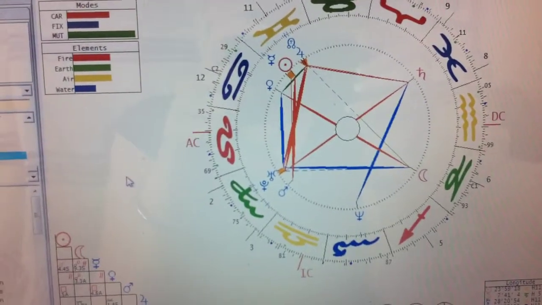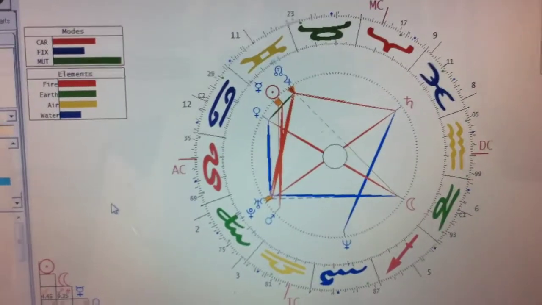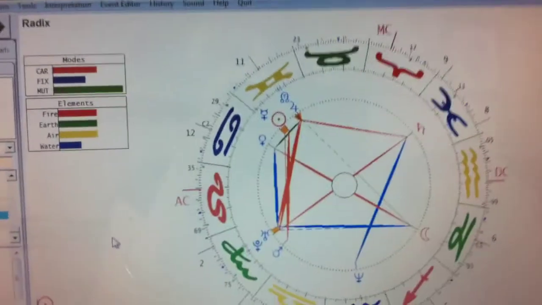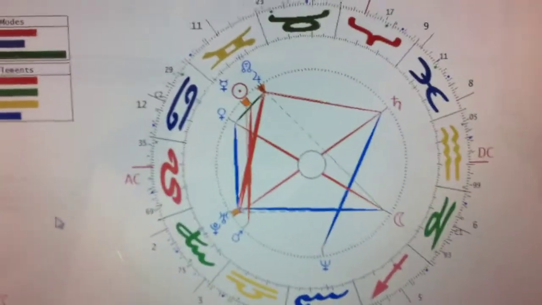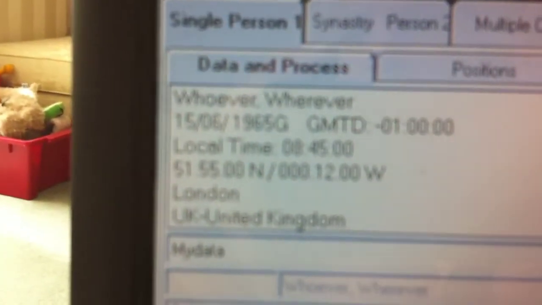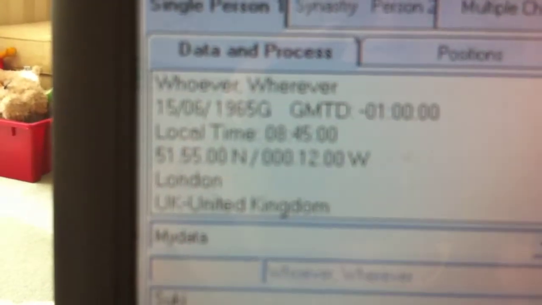Okay, so I'm now going to show you how I find transits on the Regulus program, and I've got it set up for a chart which is a fictitious chart. As you can see, I have set it for whoever, wherever, on a fictitious date, a fictitious time, and living in London.